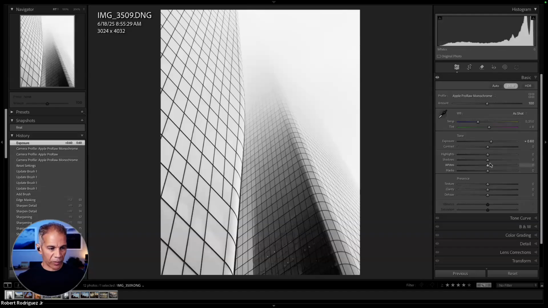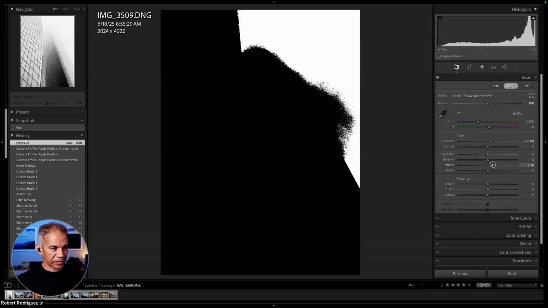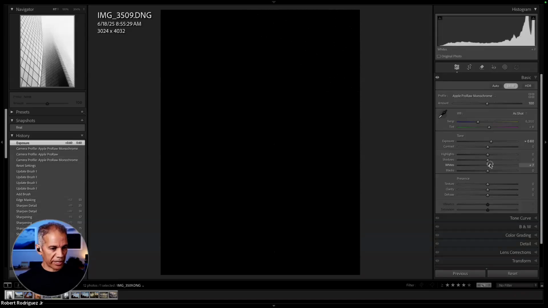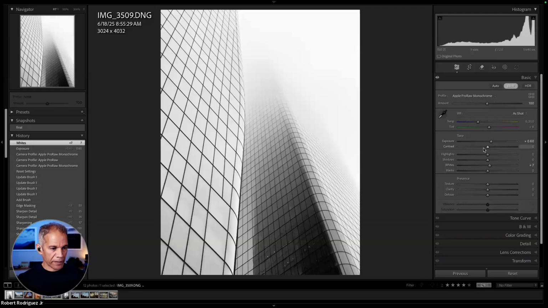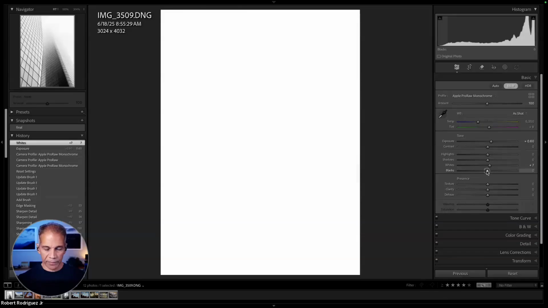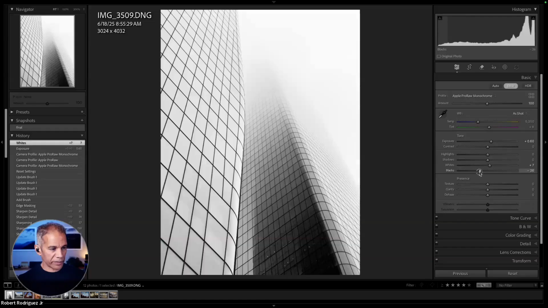Let me check my whites. So I'm going to bring the whites up, hold on the Option key, and you can see that I'm already clipping here. And so I'm going to bring that down. Then I'm going to adjust my blacks, and I want these blacks to be nice and strong, maybe around there. Back off a little bit. Okay, so I'm fine there for now.